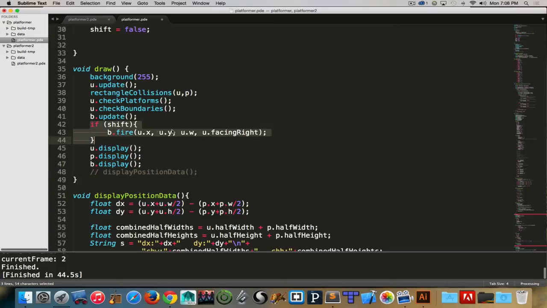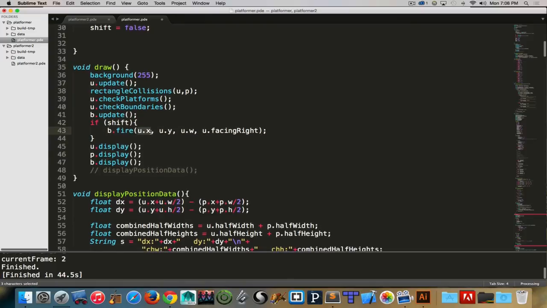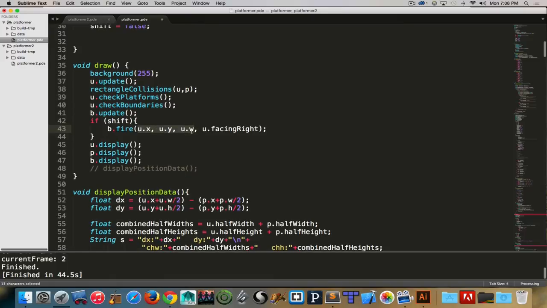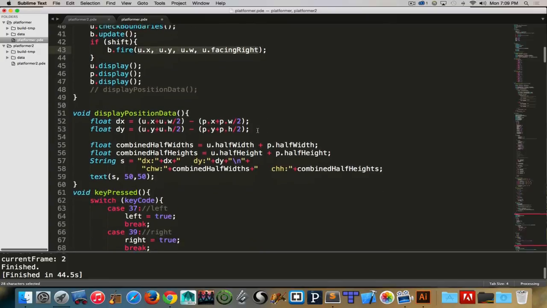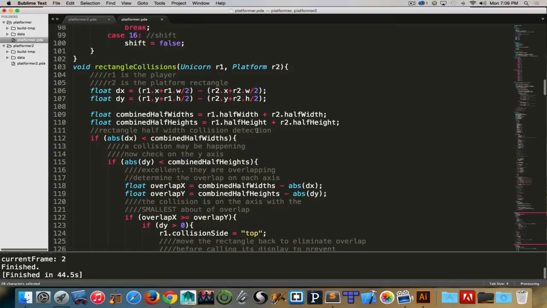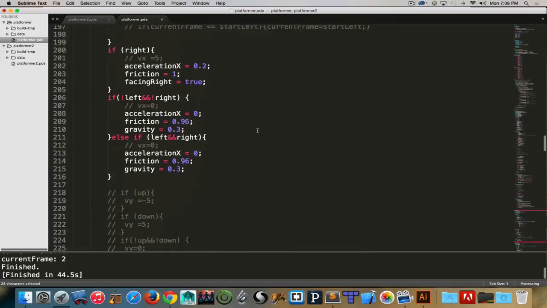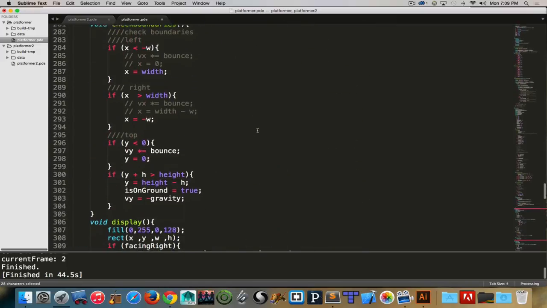Now, this just tells the bullet object to fire, and then it sends information. It's passing to the bullet the unicorn's X and Y, and the width of the unicorn. I was doing some tweaks, so I thought we didn't need that, but we do need it, so we know whether we're facing left or right and can offset the position of the bullet. Then the bullet is able to fire when it needs to.